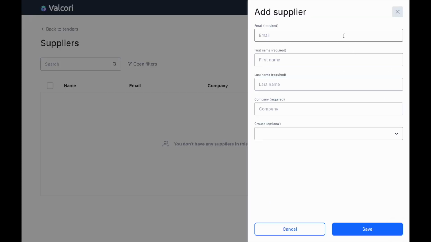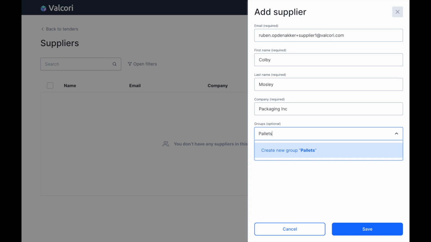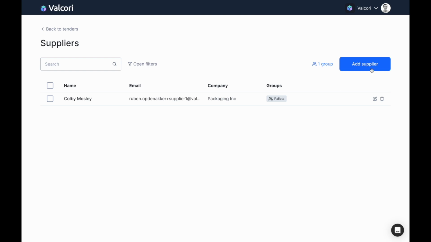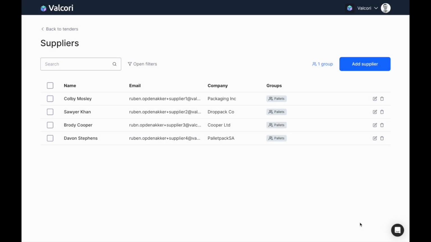So if you add supplier here, you can add an email, first name, last name, and a company name. Now you can also add groups here so that you can easily retrieve your suppliers later on. I'll add one supplier here and then we'll duplicate this a couple of times so that we have 4 suppliers. You see, this is our supplier overview and we are now ready to start tendering.